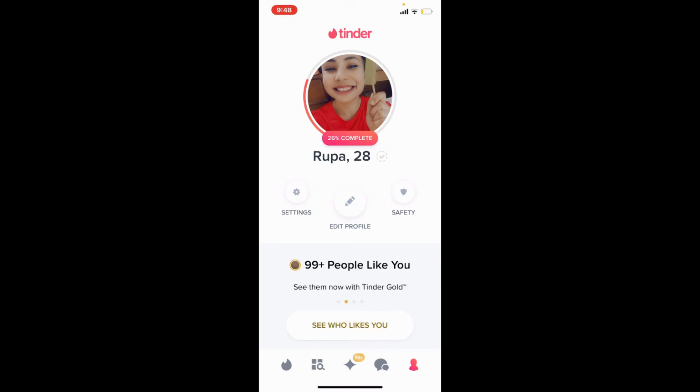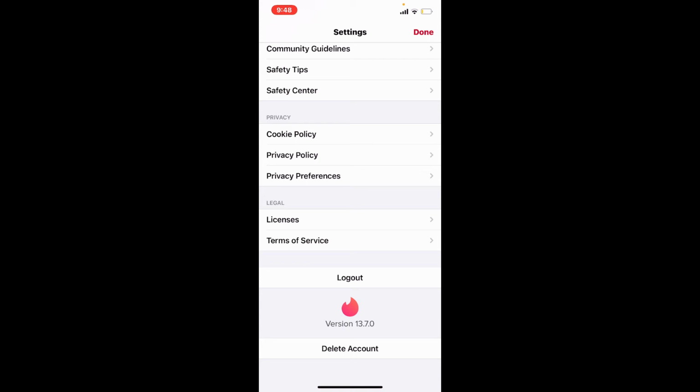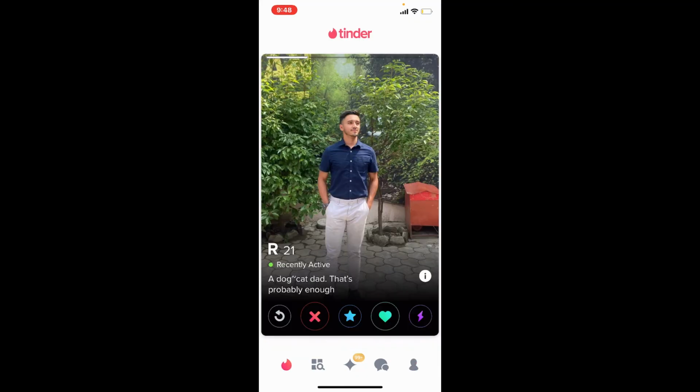In order to delete your account, tap the settings button from the profile page, scroll all the way down and tap on the delete account button. Follow the on-screen prompts and once you delete your account for Tinder, create a new account for yourself by following through the sign-up process. While creating your new account, you can now update your correct age, and that is the only way you'll be able to change your age on Tinder.